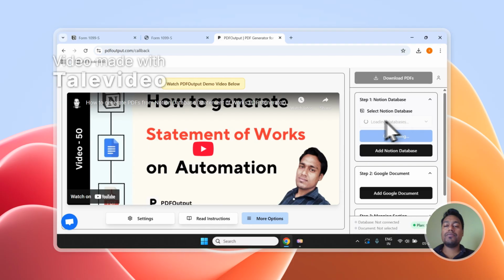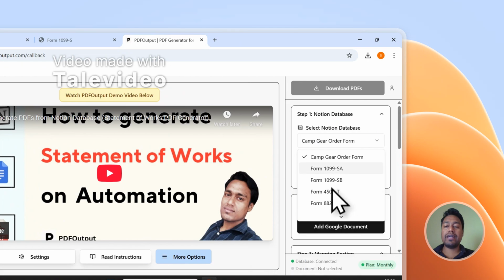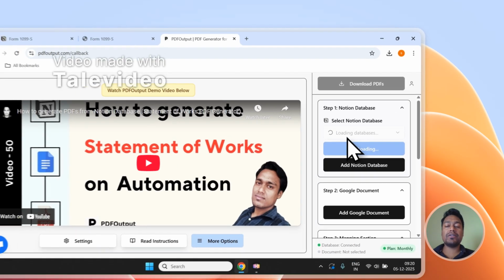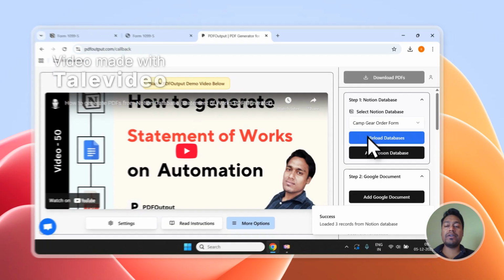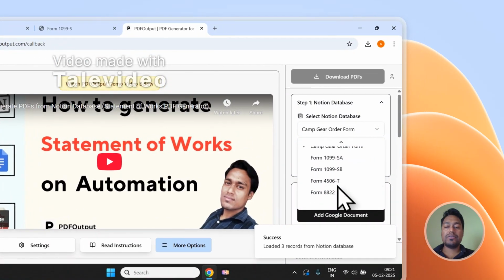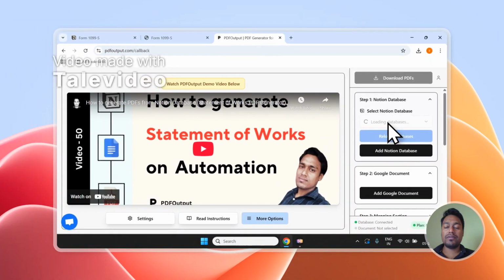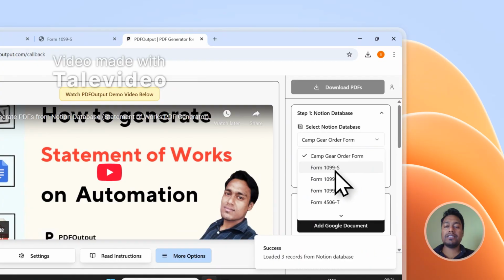Your database or the form will definitely appear in the drop down over here. So you can click on the drop down and you can start to see the particular form. If it is still not yet appearing, simply reload the database once or twice. It should definitely appear in the drop down. It takes a while to load the database, so please have patience as it takes some time, but it will definitely appear. Okay, so let us check if it has come out. So you can see the form 1099S is visible over here.